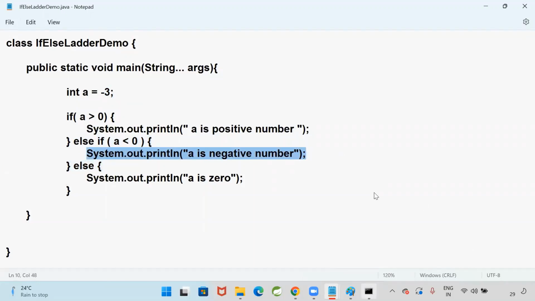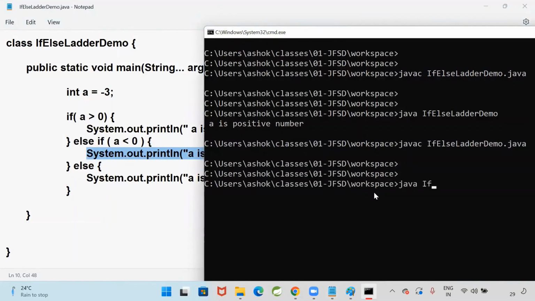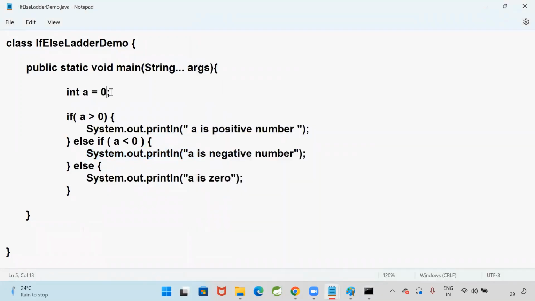Now save the program. Java C if else ladder demo dot Java. Java space if else ladder demo. If else ladder demo. A is negative number. Second condition satisfied. Suppose if I give a as 0, not greater than 0, not less than 0, it is equal to 0. Now check it. Testing. We are testing our program.